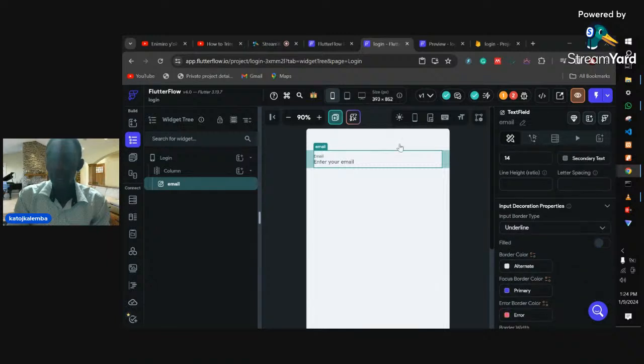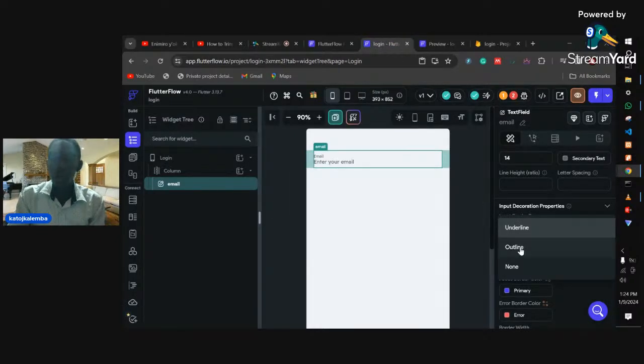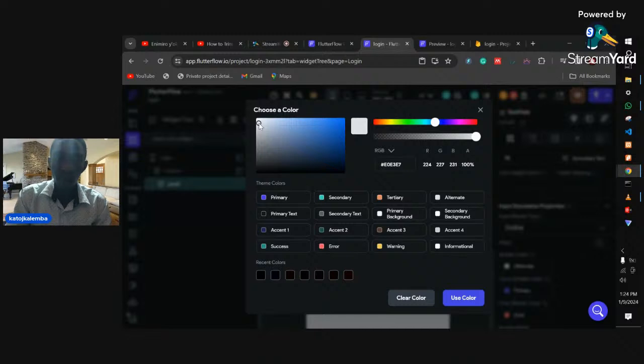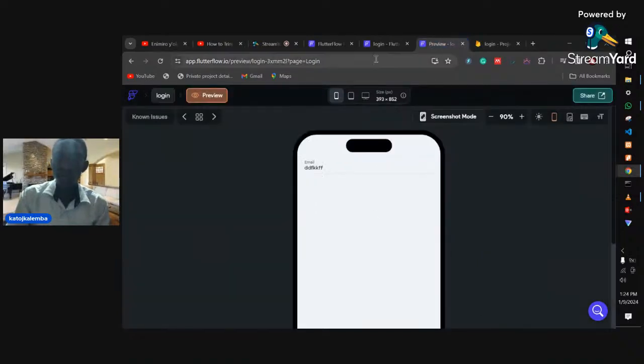You change from underline. That's why here you see it is underlined. It has a line at the bottom. So you have to change it to outline. When you say outline, you have a border also. So I will change the border from white to black. Then there is what we call a focus border color. Focus border color is the color that appears when someone clicks in that input field and starts typing. It will initially be black, but when someone starts typing, it will change from black to this sort of blue.